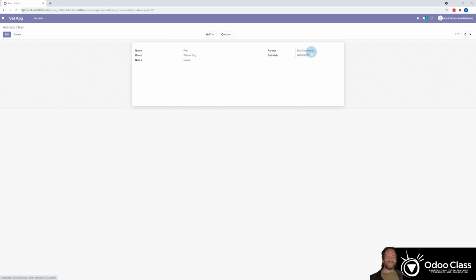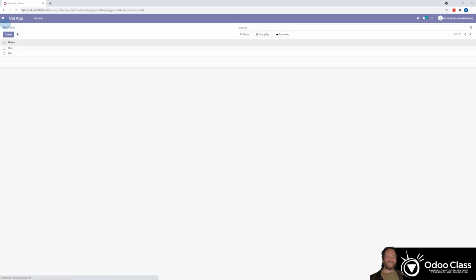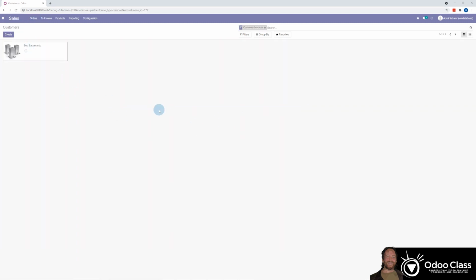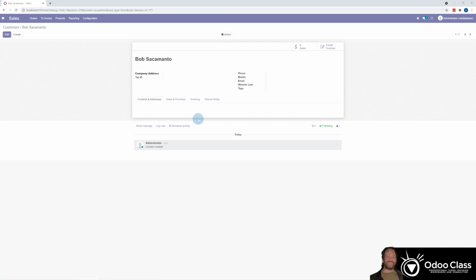So what we want to do though is we wouldn't want to come into this view. Okay, so into this model right here under customer here. We want to, first of all, we need a field in the model to hold these animals.